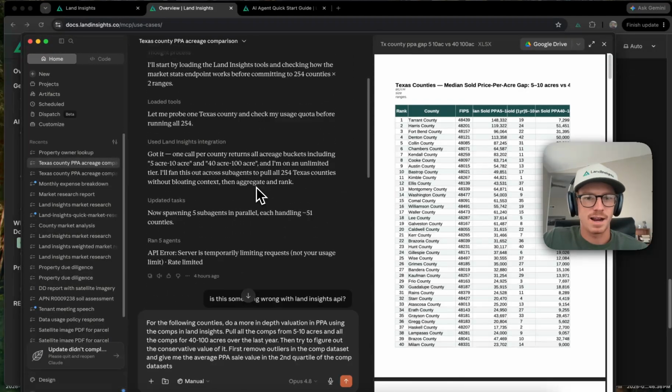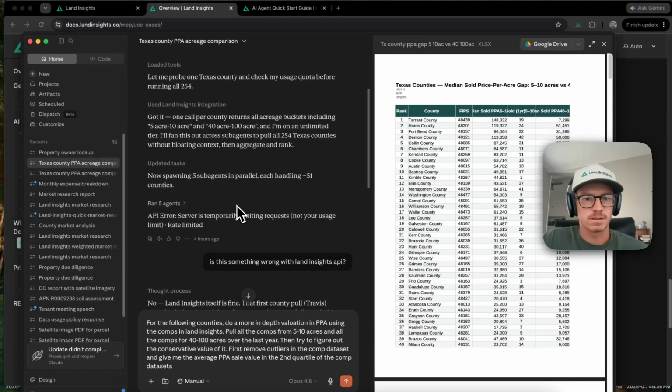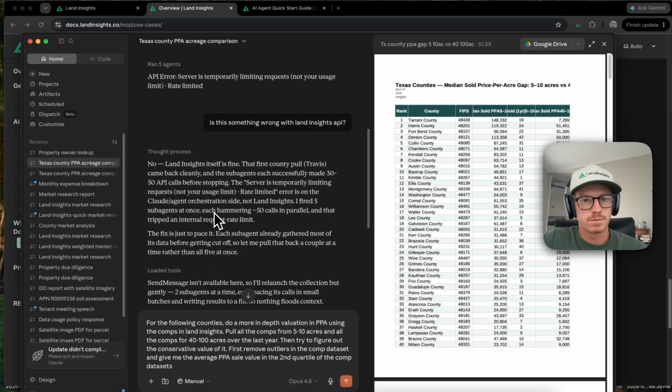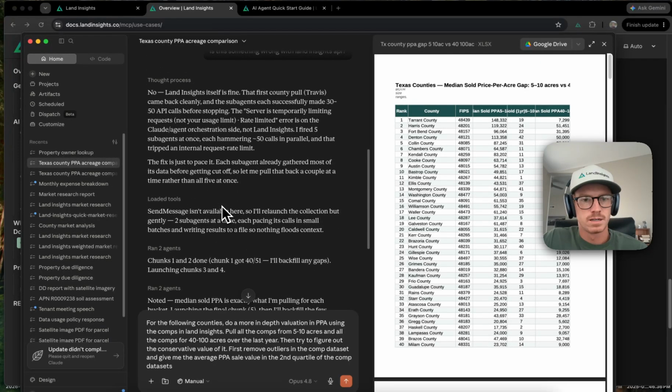And look, it gave me an error right there. It was taking a long time. It said the servers were temporarily limiting requests. I thought maybe it's a bug in Land Insights, so I asked, is something wrong with Land Insights? No, it was the Claude server. I guess it was just trying to run too many agents at once. So you've got to be more detailed. Take your time, you don't need to do it super fast.